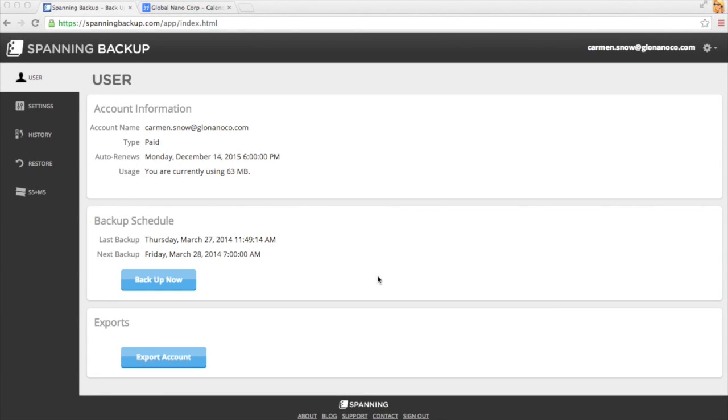Today, I'll show you how to restore a single Google Calendar event using Spanning Backup for Google Apps, which may come in handy if you accidentally delete an important meeting. First, go to spanningbackup.com to log into Spanning Backup for Google Apps.